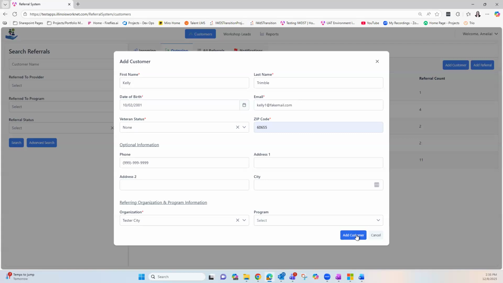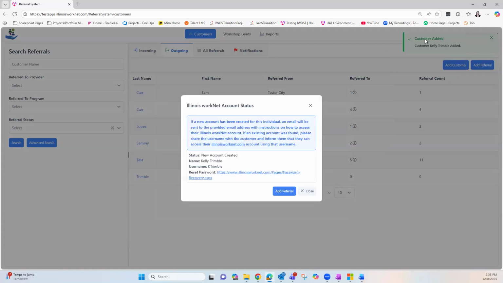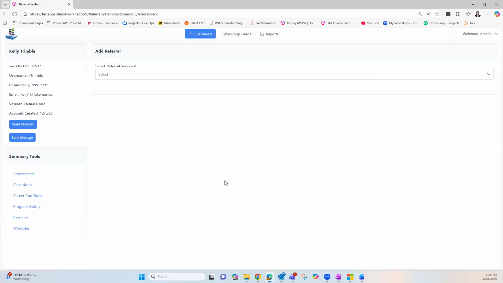Once you have that information there, you'll hit add customer. You'll get a little customer added toast message that pops up. And if a customer is already in the system, it will tell you; in this case it is a new account created. So my person has a new account. You can reset their password, but it creates a record for them. And then you can add a referral directly from there.